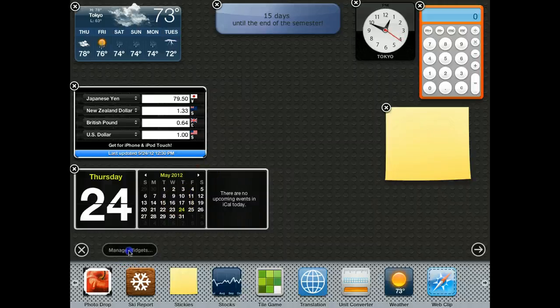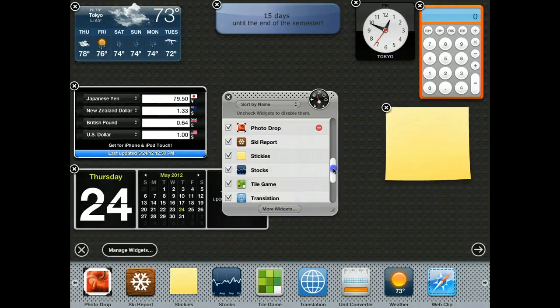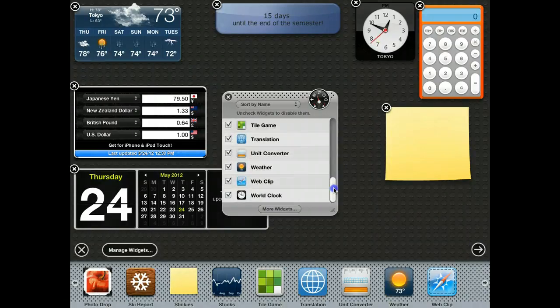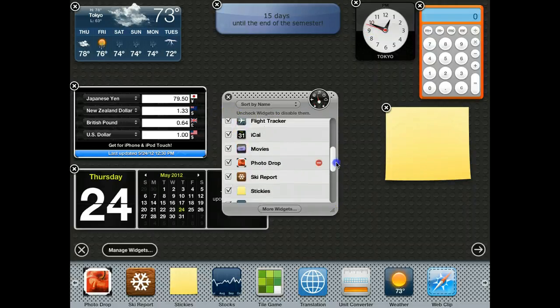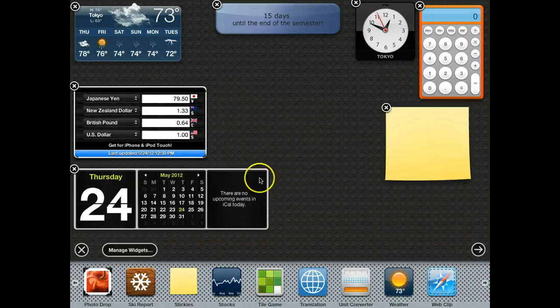There's another way. If I click on manage widgets here, it would bring up a list, and then I can have a check mark next to it or not. Basically anything with a minus sign here is a widget that you've downloaded and added to the default ones. So all of these ones you see are ones that come with the system. You can switch them off for sure, but you can't actually delete them from your computer. So how do we get more widgets like these, for example? Well, I'll just exit out of this and I'll show you.